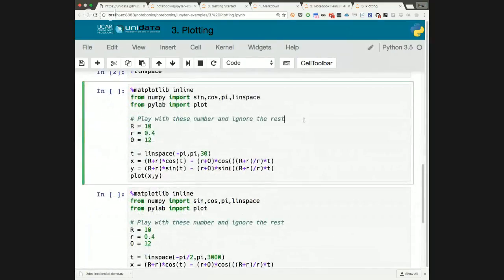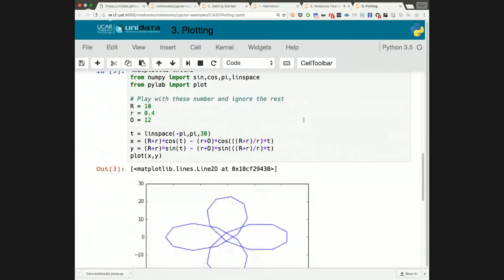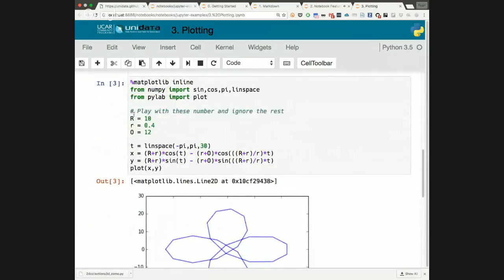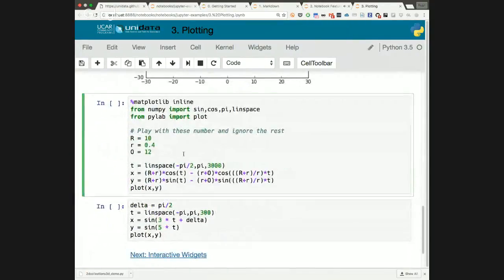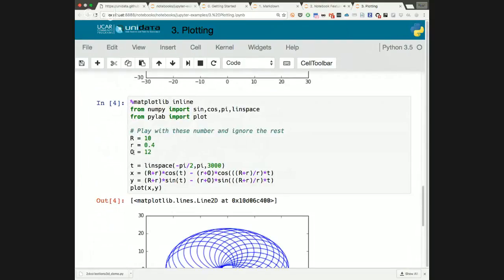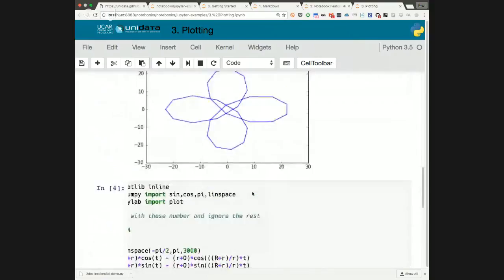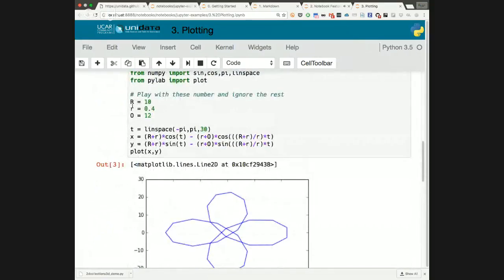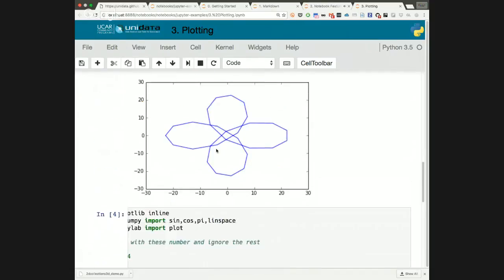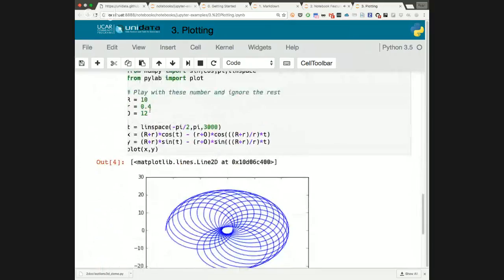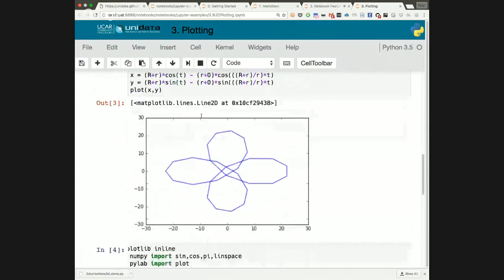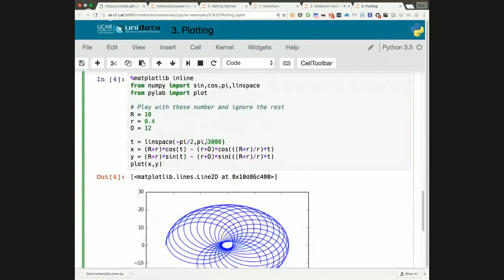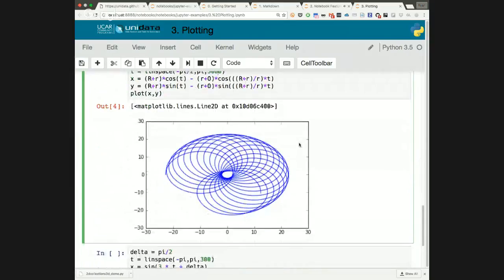You could run some experiments. We could do a figure and see what happens if we reduce one of these three RR0 parameters. We could also change some other parameters and then look at how the graphs differ. So if I've got capital R equal 10, lowercase r 0.4, O 12, I get this result. If I keep those the same, but instead of going from minus pi to pi by 30 steps, I said let's go from minus pi over 2 to pi by 3,000 steps. How does that graph look now?